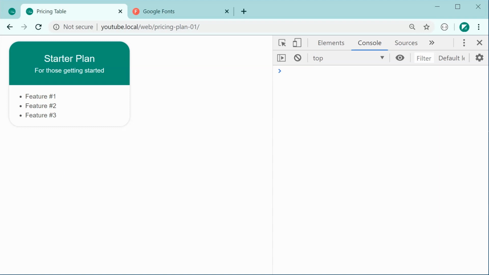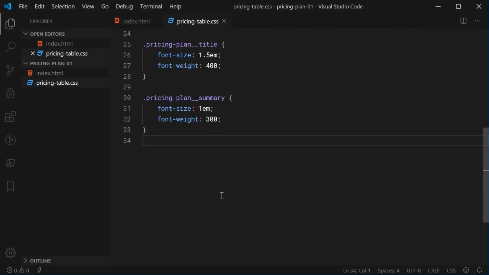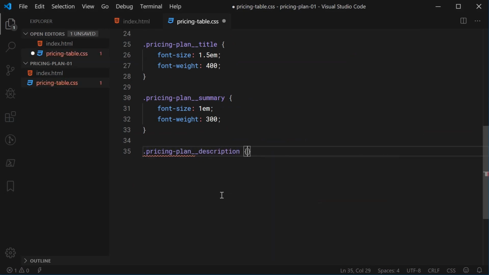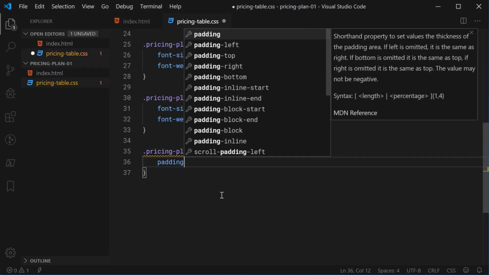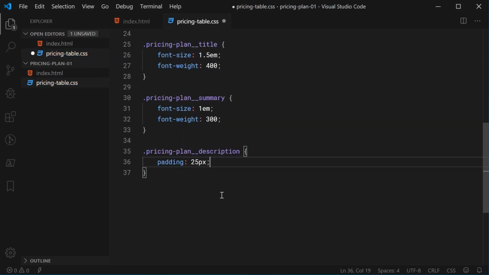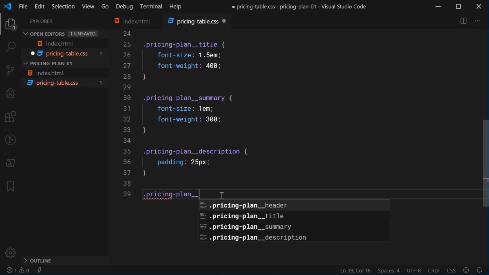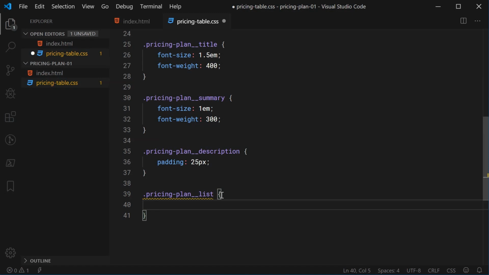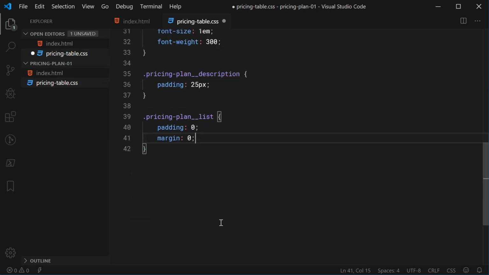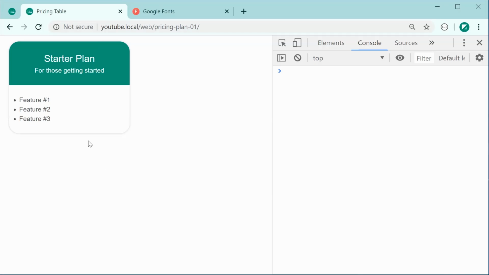So let's go inside the CSS and firstly target the pricing-plan__description class, and for this we're going to simply say padding and make this 25 pixels. We're then also going to target the class of pricing-plan__list, and for this we're going to say padding, make this 0 and a margin also of 0 to remove some of the default styles set by the browser for unordered list elements. So now saving this and refreshing gives us something like this.